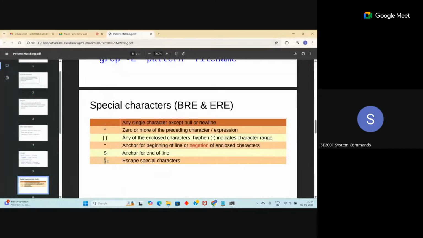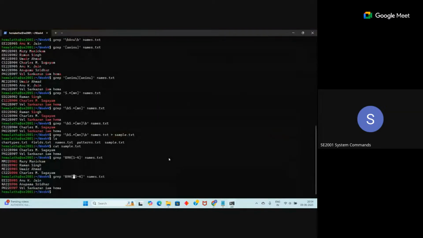And this escape special characters, the meaning of that: there are some characters which have some special meaning in the language. If you don't want to interpret the meaning of that character, then before that we use a backslash. Say for example, I'll show you when we come to email and all. That usage I'll show there.